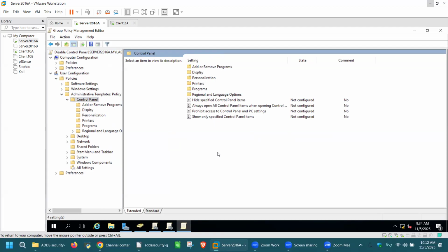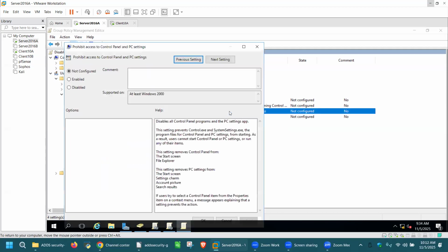Whenever we apply or configure any policy inside of our group policy, it will ask us, do we want to perform this activity? When we say yes, we're enabling that setting. And when we say no, we're disabling it. So here we see prohibit access to control panel and PC settings, and it's currently not configured. I'm going to double click on this policy, and then we get this pop-up window here.